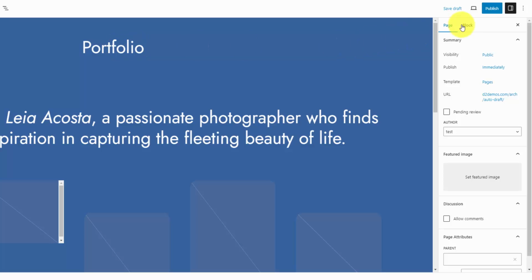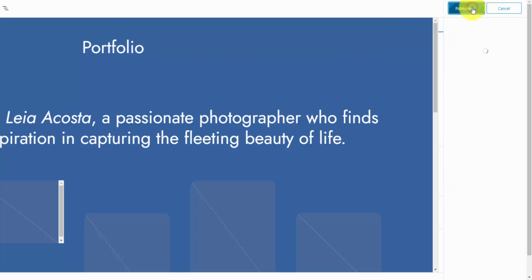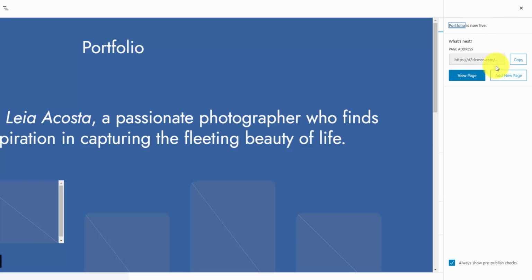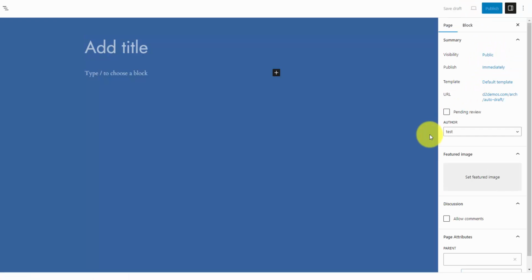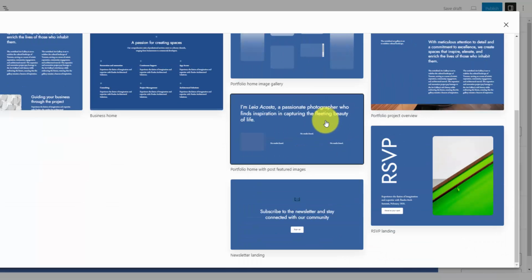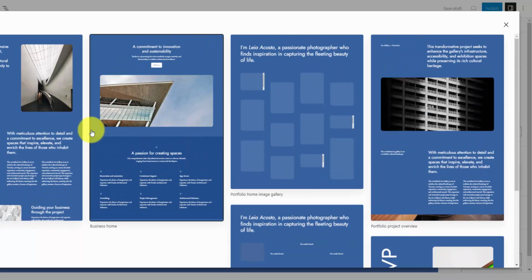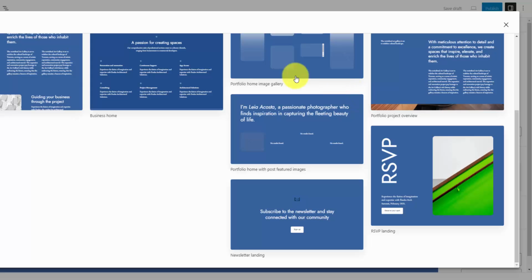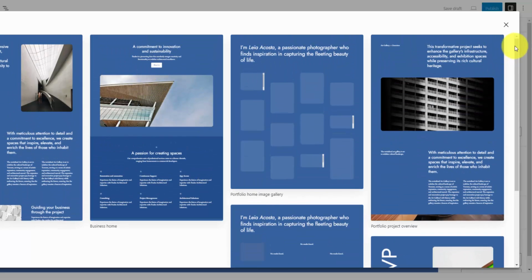I'll set the title. We'll publish that, and I will do one more. I'll do a pricing page. And for this one, I don't think that there's any pricing table on this list of patterns, but we will be able to find a pattern to do a pricing table without having to design that from scratch.